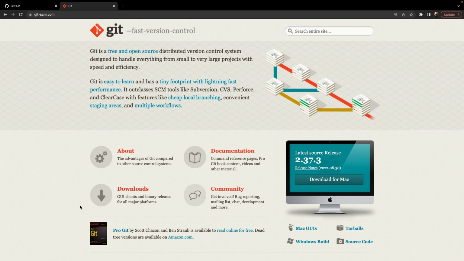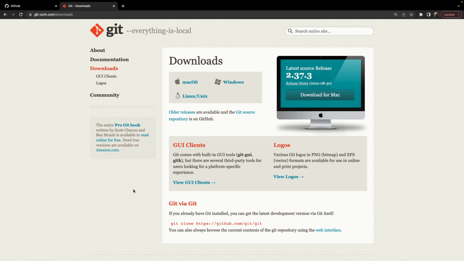On the homepage, you'll see a button right here called Downloads. So let's click on it. Git gives you an option to download it for your operating system. It's supporting Windows, Mac, and Linux. The installation process will be pretty similar on all operating systems. I'm currently on a Mac, so I need to choose macOS.